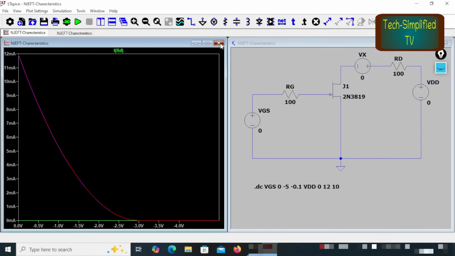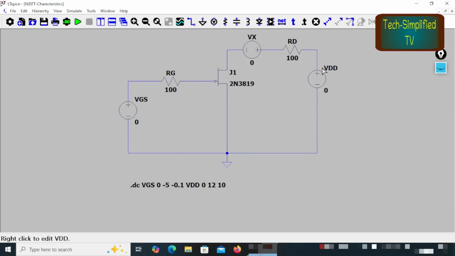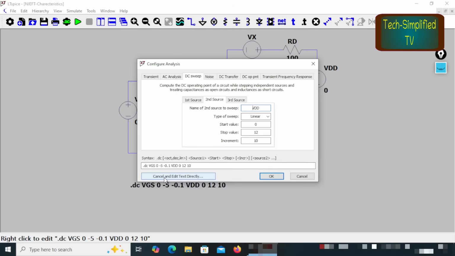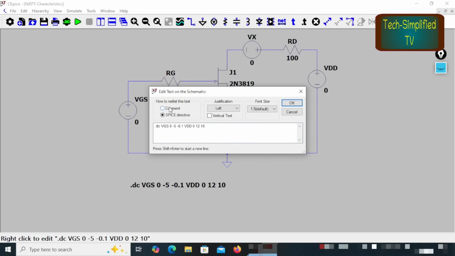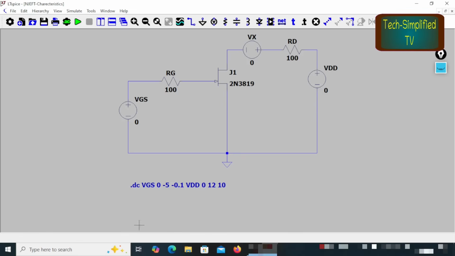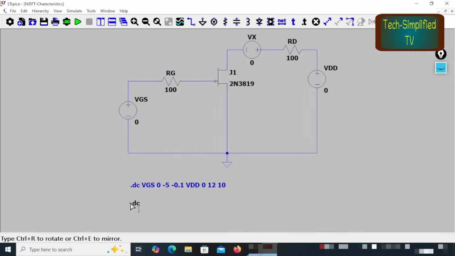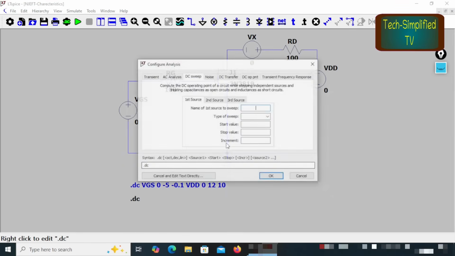Now I'll close this. Let me expand the circuit again. I right click it, and here I click cancel and edit the text directly. Here I make it a comment. I'll click OK. Now we will move over towards the drain characteristics. For that, again we have to have a SPICE directive here. I type here and I type .dc. I give .dc, and I'll click OK. I'll place it here.